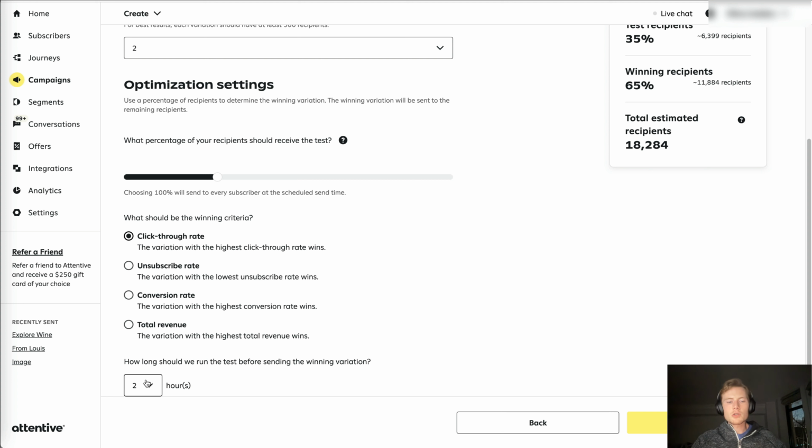And then you select how long the test should be run before the winning variation is selected. At most we'll do 4 hours here, never going any higher, because if you do 10 hours, for example, and you send your text at 8 a.m., then people are going to be getting it at 6 p.m. And so there's factors at play based on time of day that impact the actual performance of the test.